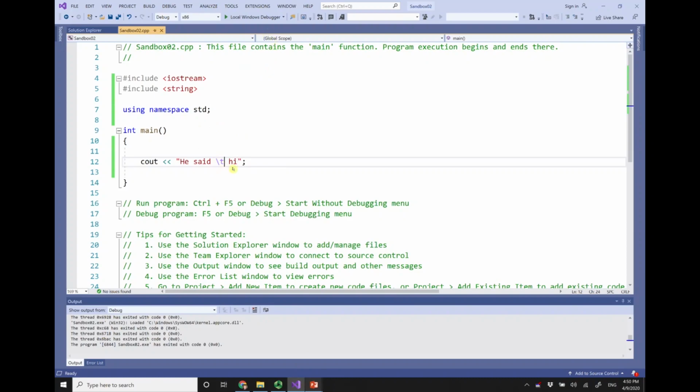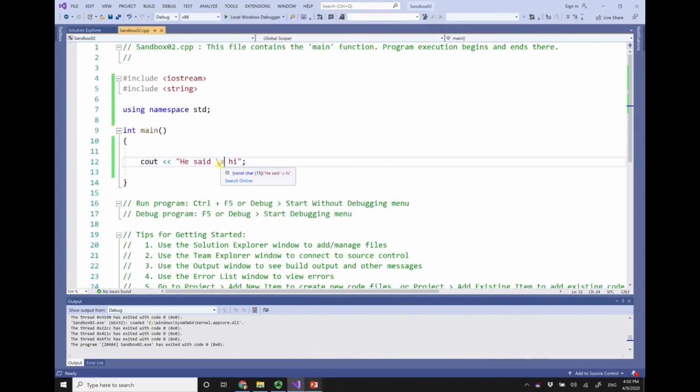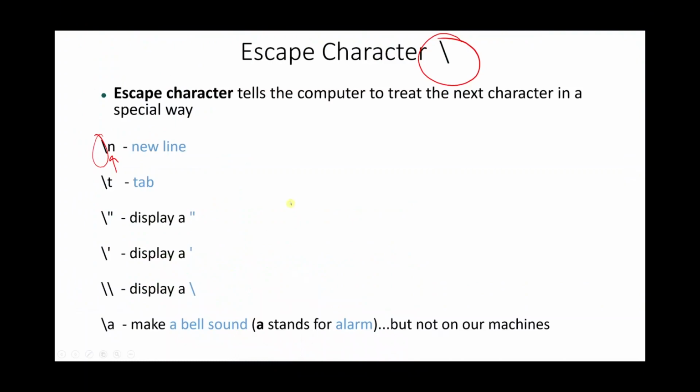Also, we can try having the sound. Listen to the sound. This is a bell sound. Okay, this is the sound that comes out when we use the \a. If you want to display the double quotations, this is what we just did in the he said example, you can use \" for double quotations. If you want to display the single quotation, use \'.